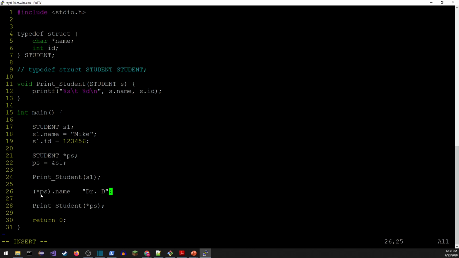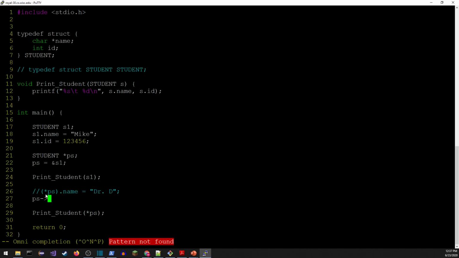All right, let me move that. This is kind of awkward to remember to type. I usually start writing out PS and then dot, and then I need to go back and put parentheses in. So C provides shorthand, so that I don't have to do that. Instead, I can just use the arrow, which is shorthand for parentheses star PS parentheses dot name. And we'll say that is equal to Dr. D. And I totally can't type, so we'll get those fixed. An extra one of those.